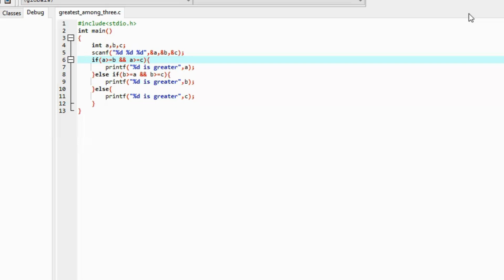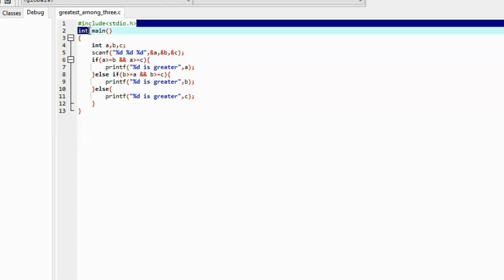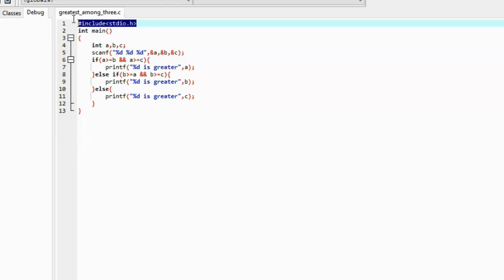Let us write a program for finding the greatest among three numbers. Here in this program, I have included stdio.h to handle inputs and outputs, and by including this only we can use user inputs. The scanf and printf statements come under this type of header file.